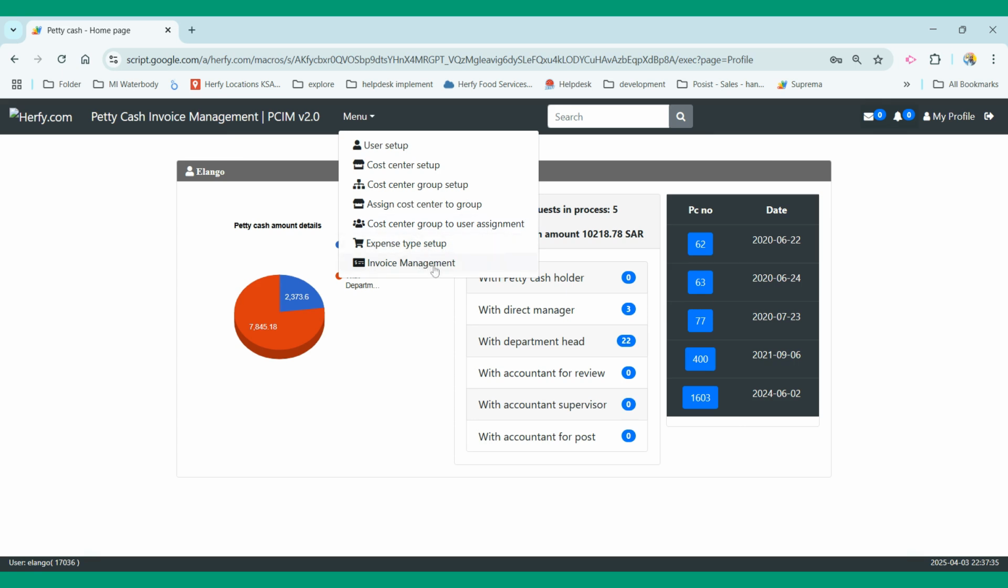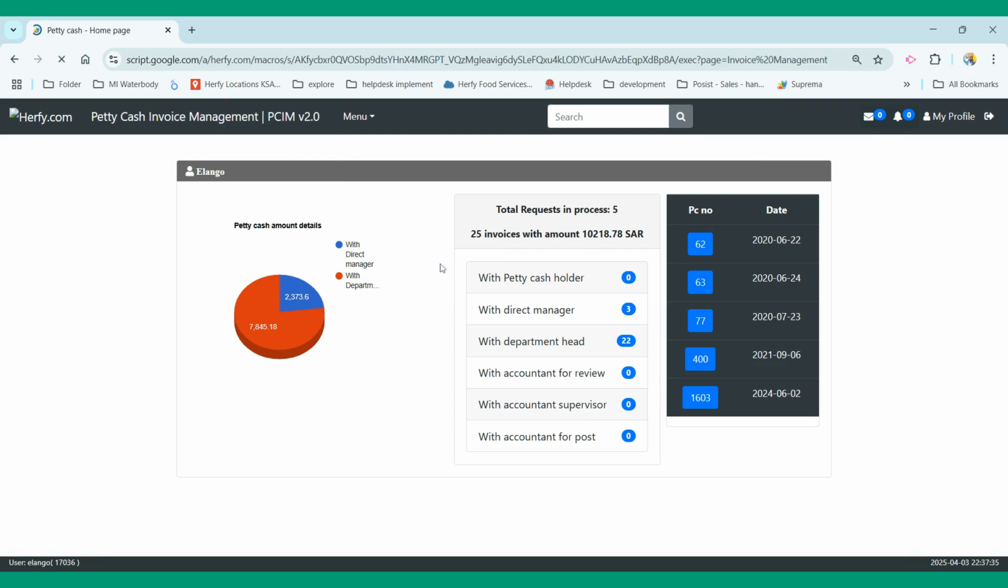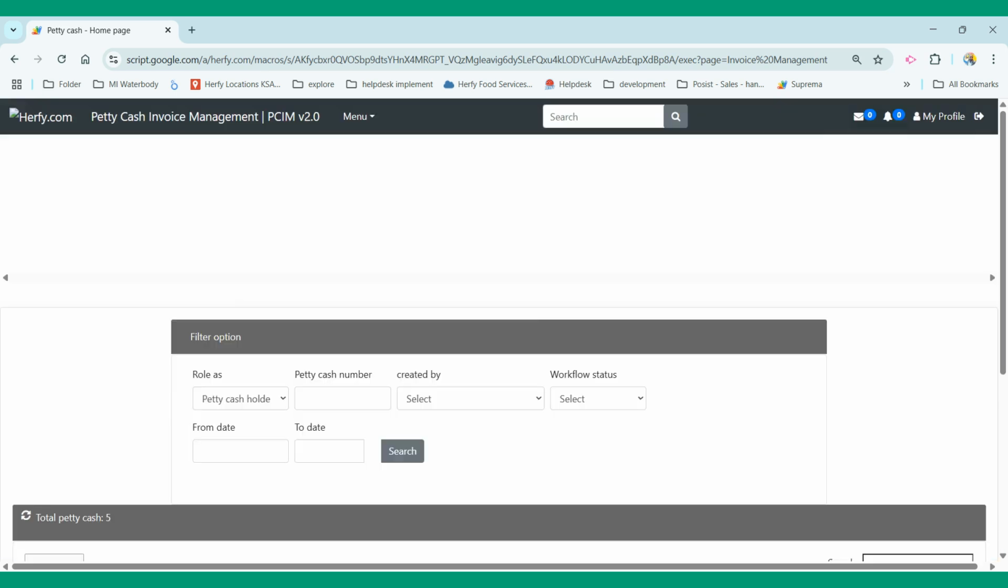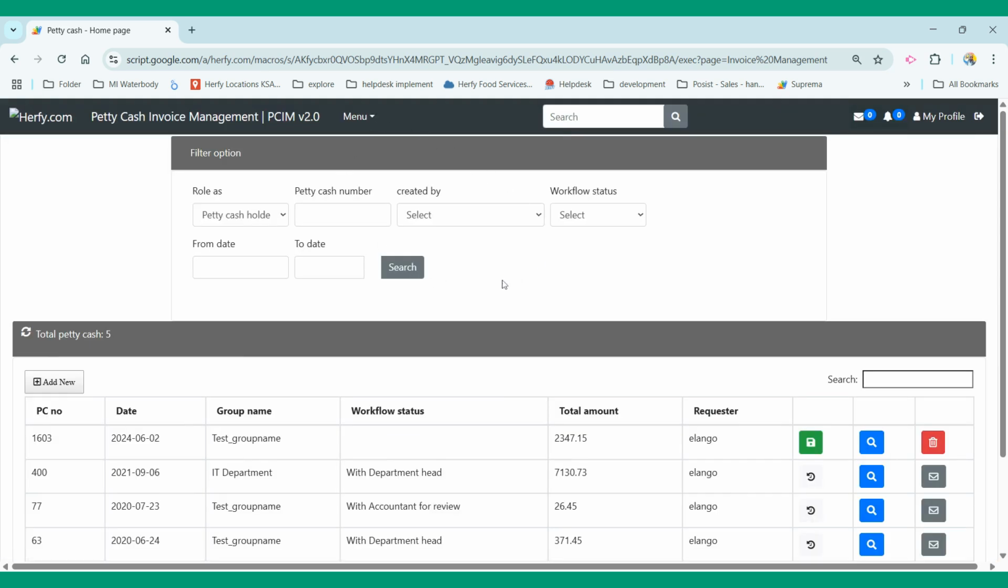So first we will see how we will create petty cash by uploading the invoice. Then we will see other data management screens. So here this is the petty cash uploading screen.